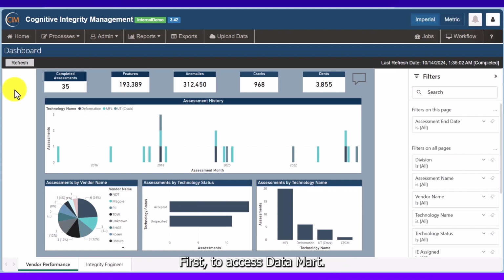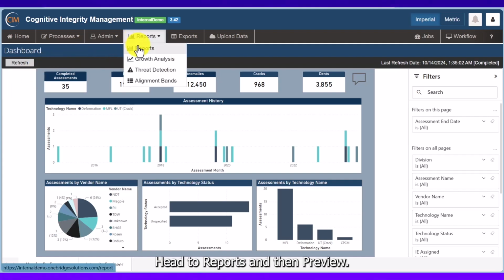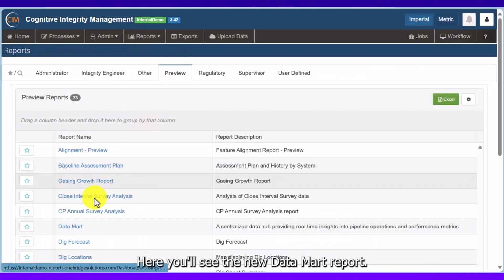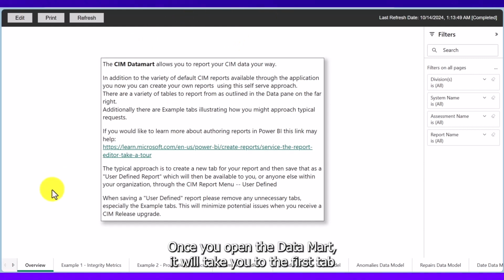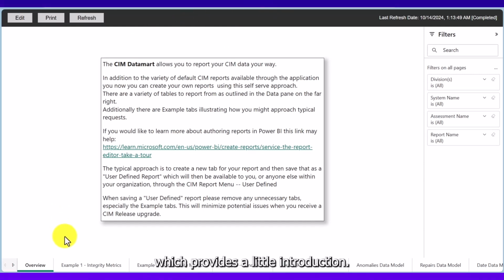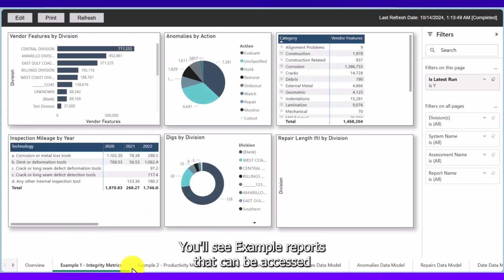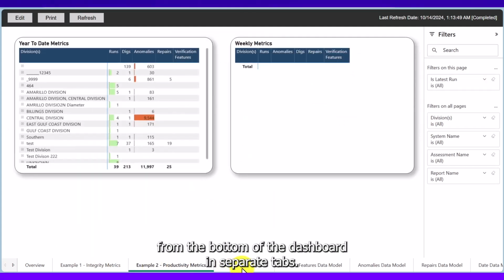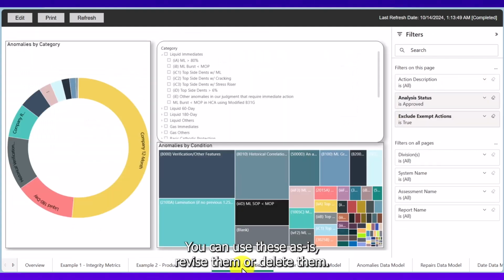First, to access Data Mart, head to Reports and then Preview. Here you'll see the new Data Mart report. Once you open the Data Mart, it will take you to the first tab, which provides a little introduction. You'll see example reports that can be accessed from the bottom of the dashboard in separate tabs. You can use these as is, revise them, or delete them, whatever best suits your needs.